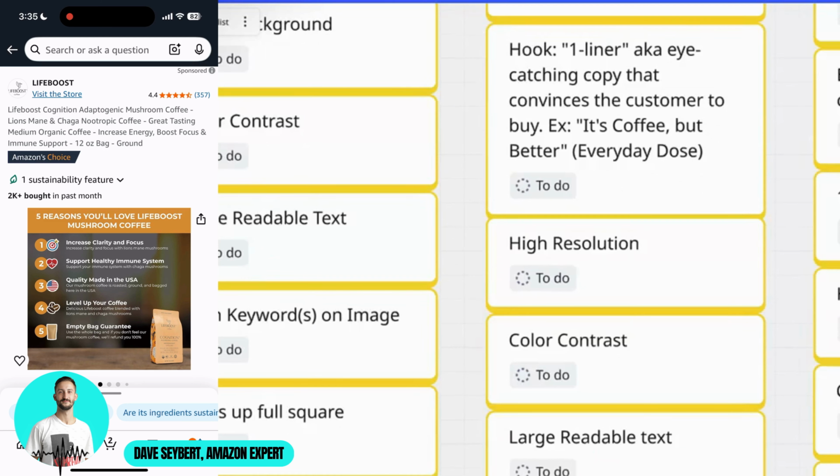They kind of hit you with that first image of 5 reasons you'll love Life Boost mushroom coffee. That is good, but you kind of want to answer the customer's number 1 question about it. Like, why would I buy your coffee and not another mushroom coffee? Because most likely people getting to this listing are already typing in mushroom coffee and then choosing this one, right? They're not typing in regular coffee and then converting over to buy mushroom coffee. Most likely coffee buyers are coffee buyers and mushroom coffee buyers are going to be mushroom coffee buyers.